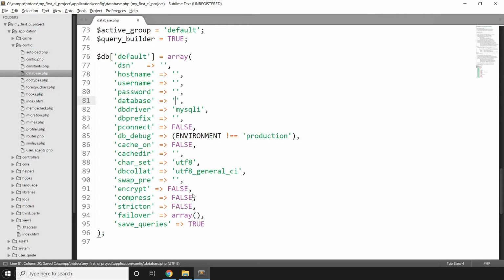Okay, now let's try to visit that file. So this is the code we see on this particular file, which is the database.php. So all we need to do is to set up the hostname, username, password, and database. If there's a requirement that requires us to set up the DSN, then we should. Okay, now let's try to set this data.